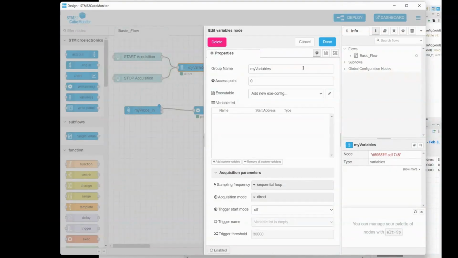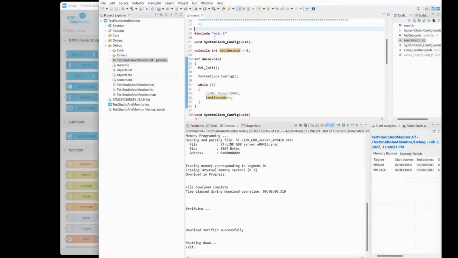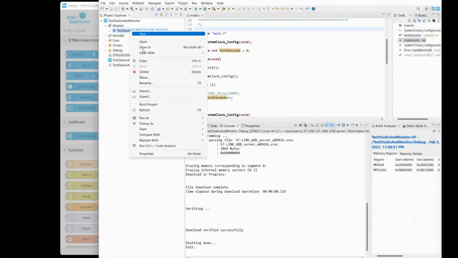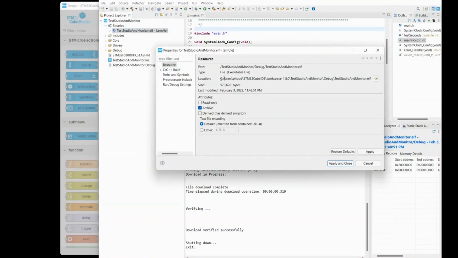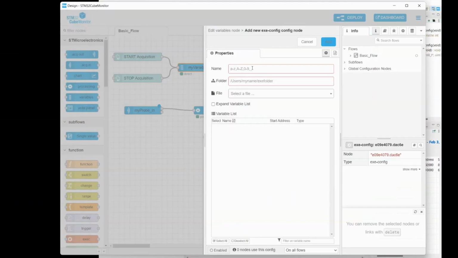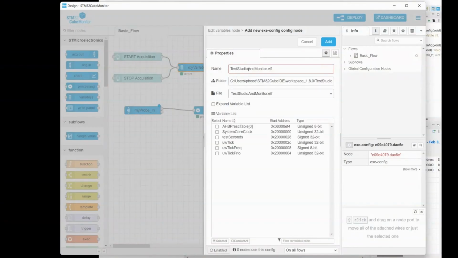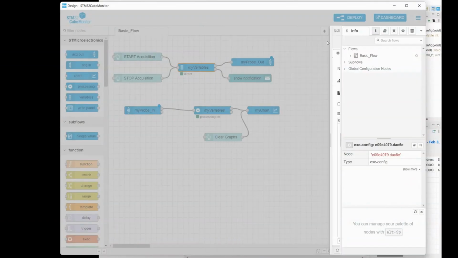So we have to put in our executable. Let's try that first. Let's go ahead and get the executable, the binary. I'm going to go to the properties and select this path here. I'm going to use Control-C to copy it and Control-V to paste it. Actually, let's put the folder portion of it in the folder area. There we go. Oh, this is a name. Okay, we can name this something else. Just call it the Studio and Monitor. Let's click on the test seconds and add it, and we're done.